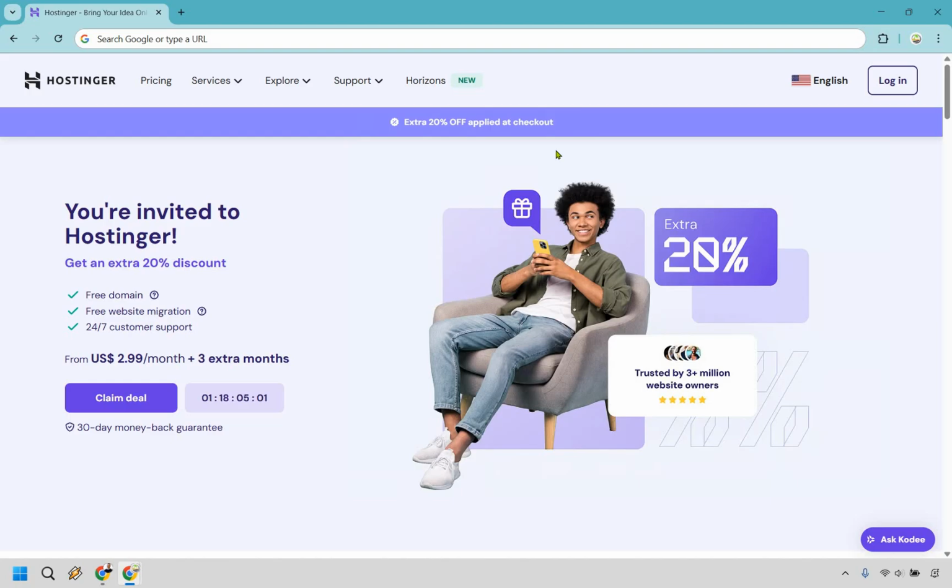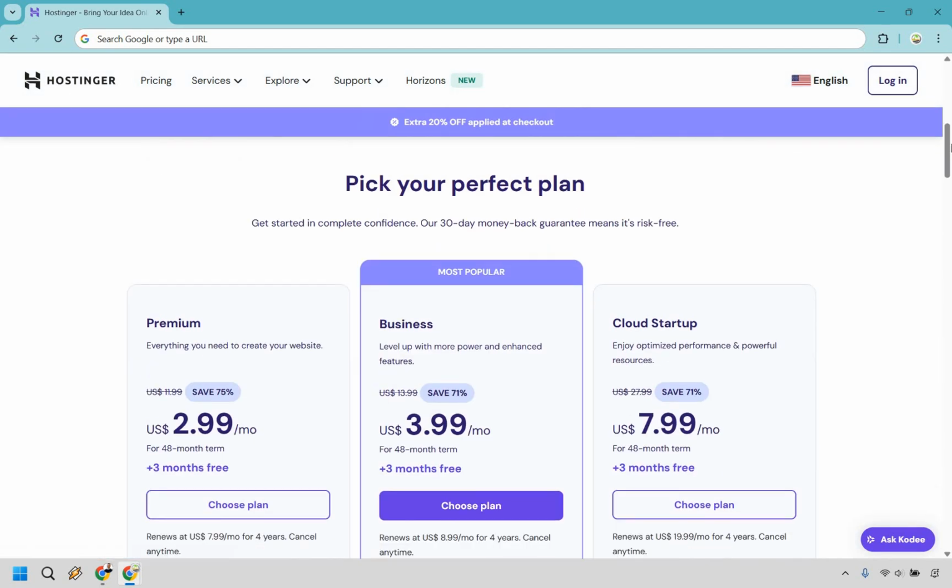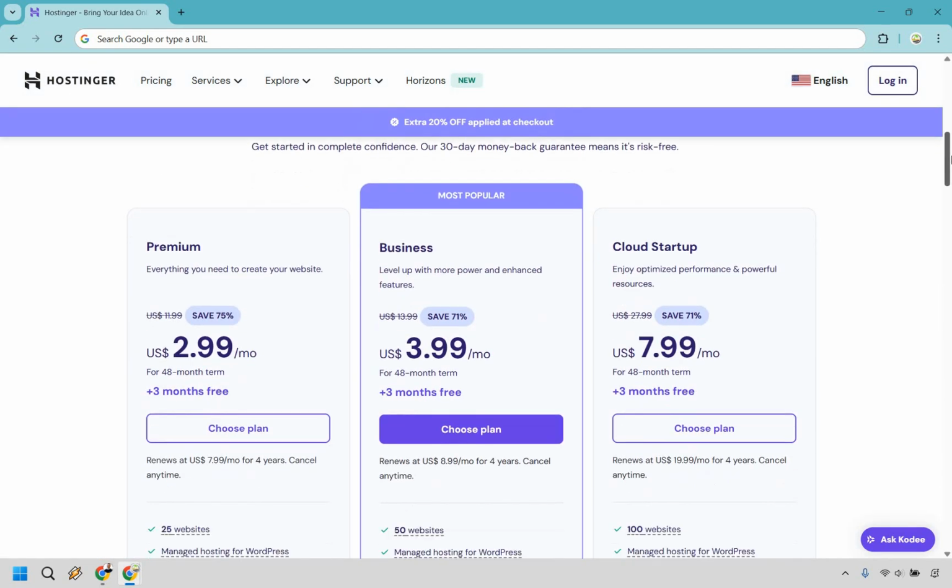Allow me to walk you through the steps and of course talk about what plan you might want to go with. So when you arrive here, it'll look like a page very similar to this. You simply want to click on the claim deal button right here. And as you can see, we're going to get down to finding your perfect plan.